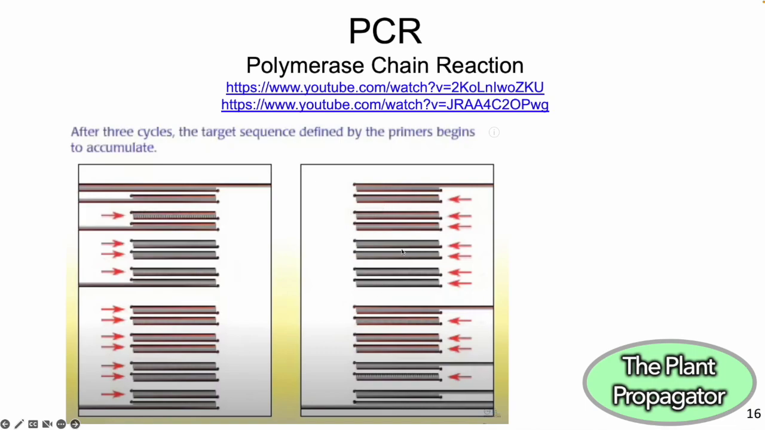And this is a frame shot, I think, from the second video. Both of these are pretty short, and they show you how PCR is used, using a video that shows you schematically how PCR works.